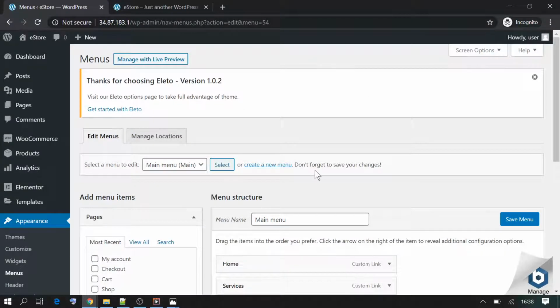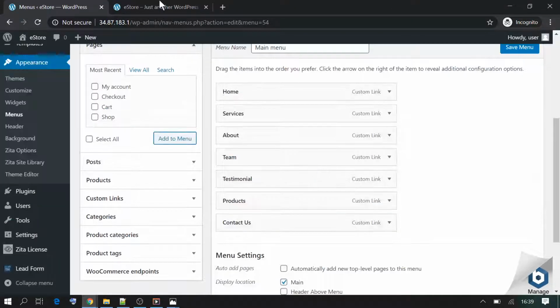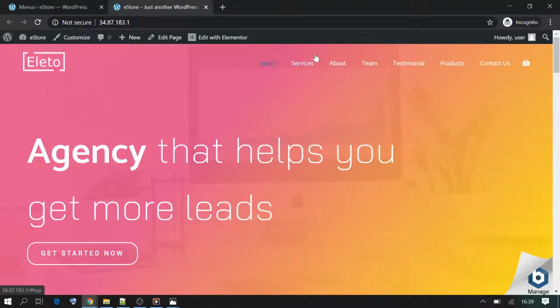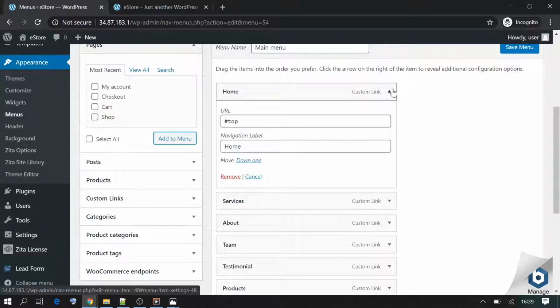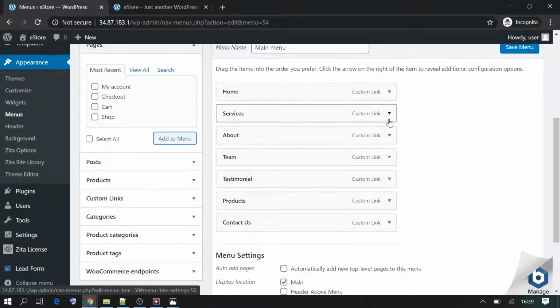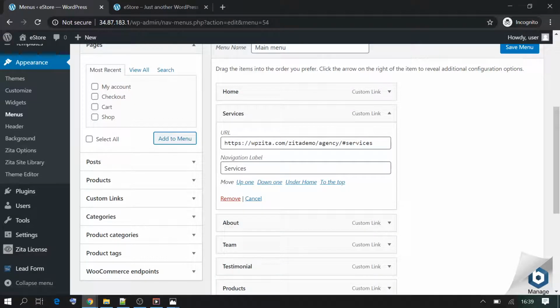Next, we can set up the menus of this theme. Since we can see the menus are leading to an external website, that is wpzeta.com. Instead of that, we can edit it to be staying on our website itself. So mainly the home menu is added properly. Let's look at the service menu.